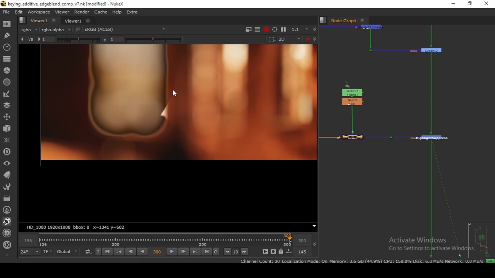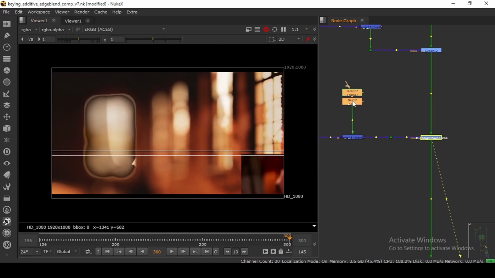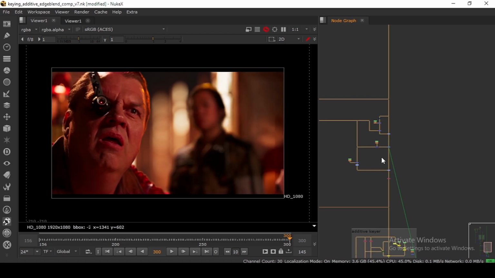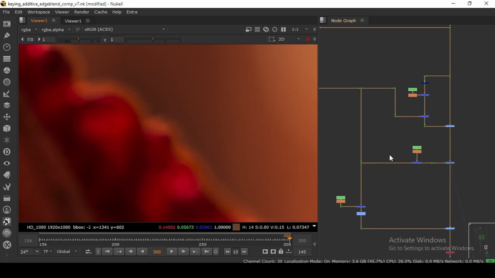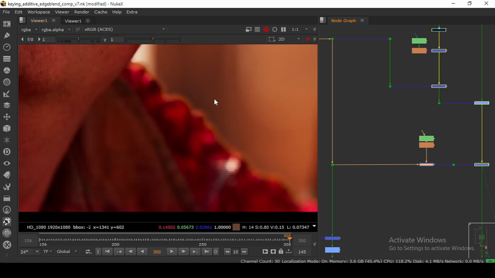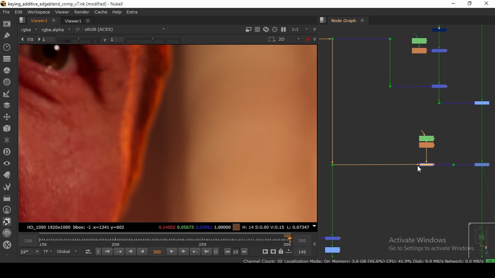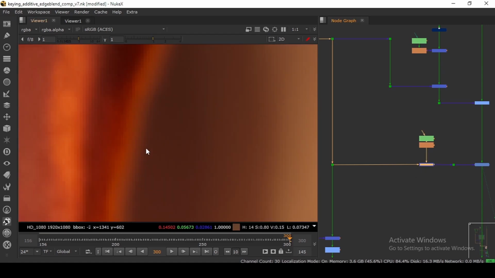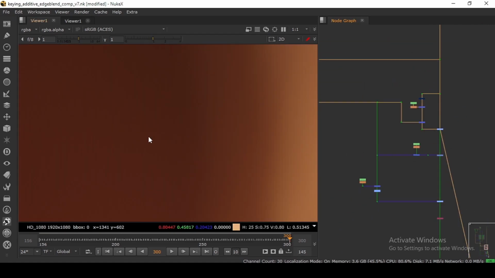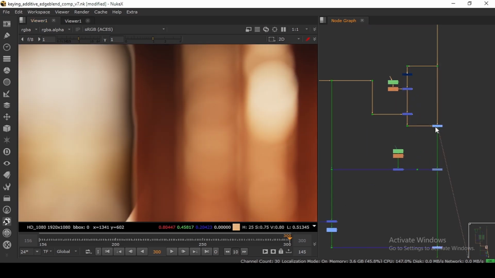See, now we don't see the black edge issue. As you can see, if you look closely, we have to do a lot more blending. So here also, I think we are affecting this side also.